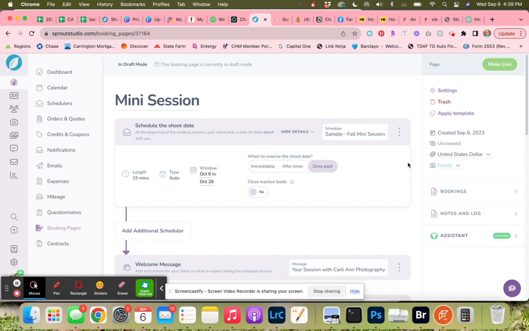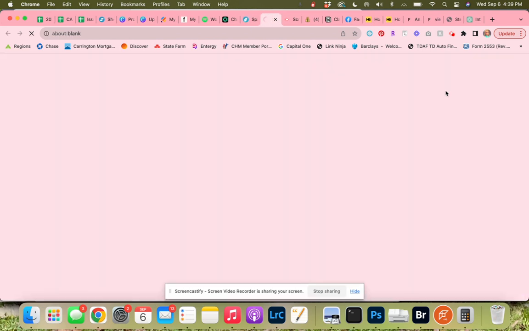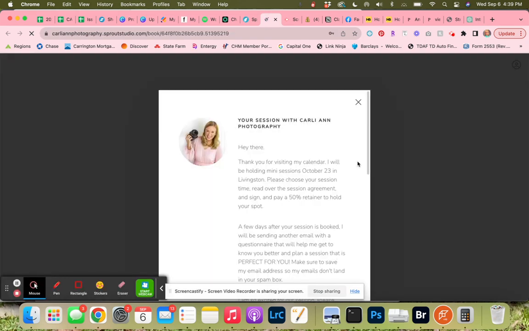So now we are going to test this out. We're going to click on make live, and then let's see what it looks like. So we're going to click on view and see. Excuse all of my tabs because I'm a crazy person.